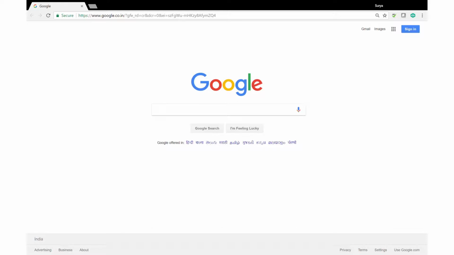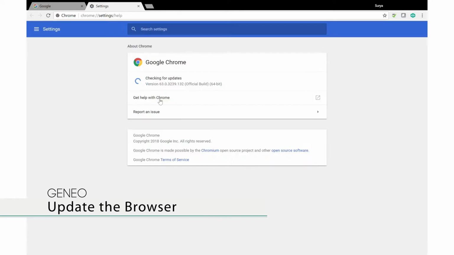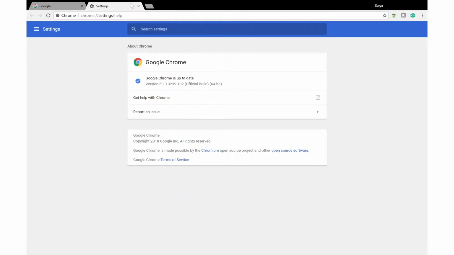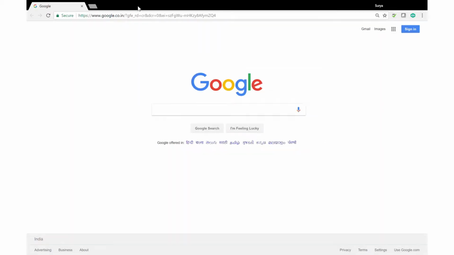Welcome to Geneo. Let's get started. To begin with, I'm going to use a standard web browser, in this case Chrome. I would like you to go into Help and About Chrome and make sure that you have the latest version and it's up to date, and therefore you know that your browser is up to date.